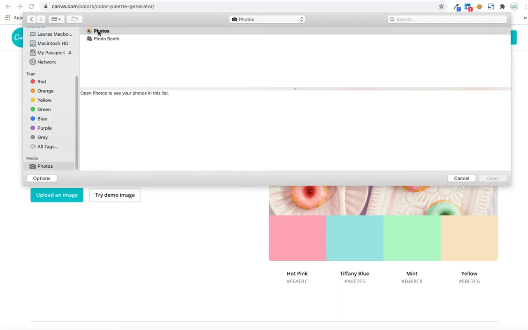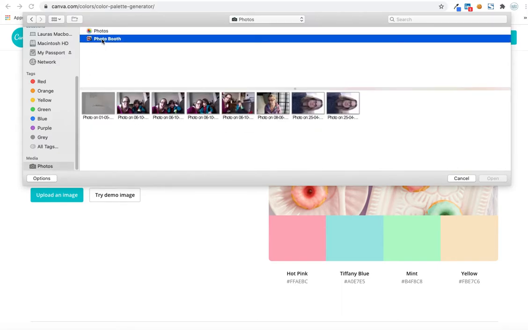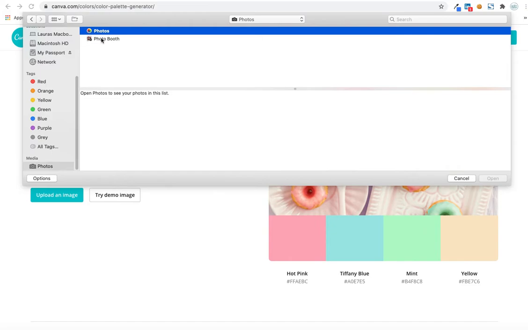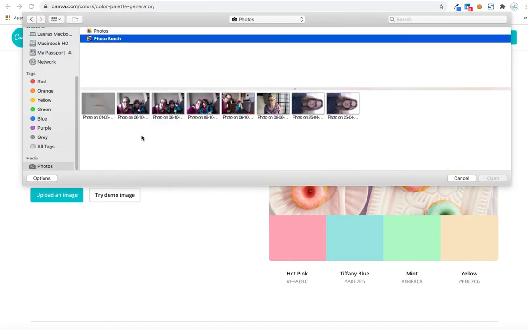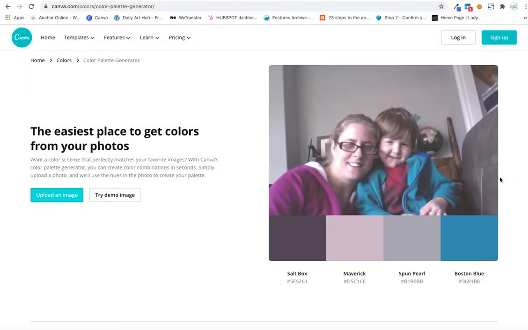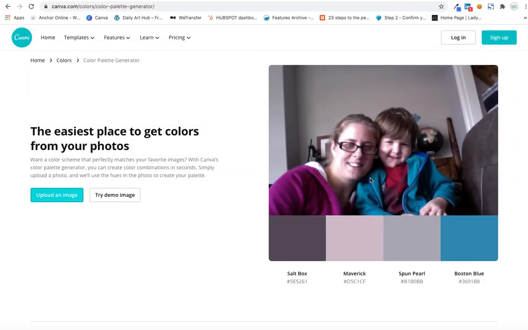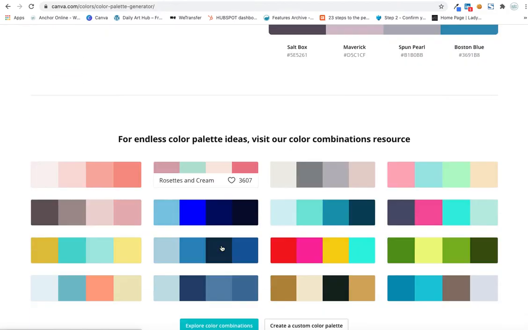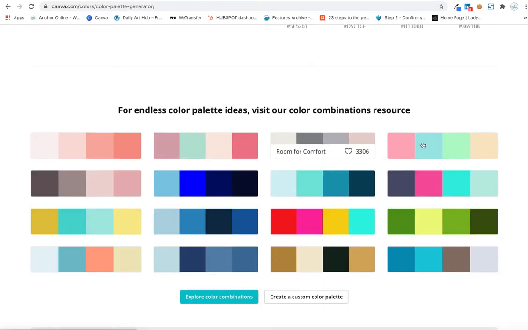I hadn't actually thought about uploading an image, but let's see what we've got. Oh, I've got some crazy photos of me and my little boy here. Let's pick one of them. There we go. It's a very old blurry photo, but as you can see, it's pulled out the 4 main colours that it's found in that image, and you can then use those colours within your business. It's brilliant. If you scroll down, it then gives you different colour combinations, so you can have a look through.